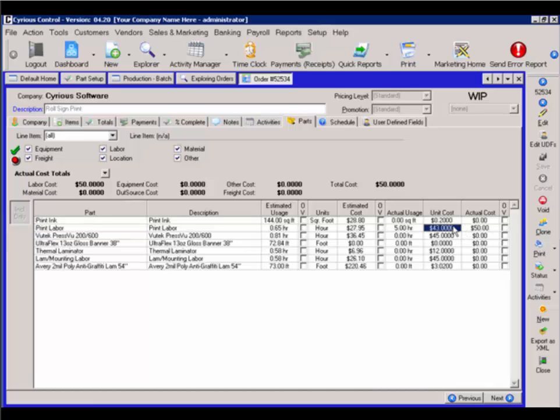Control will still show the unit cost for this part at 43, but it will look at the employee record to get his rate and then apply the cost appropriately. This will conclude the video.